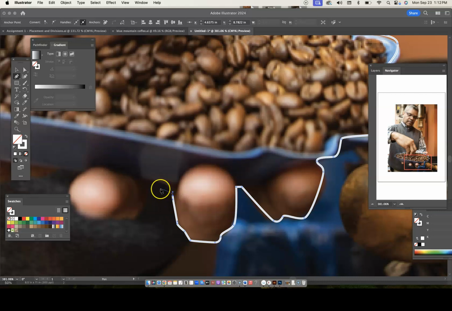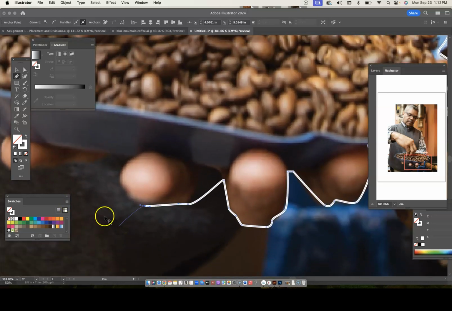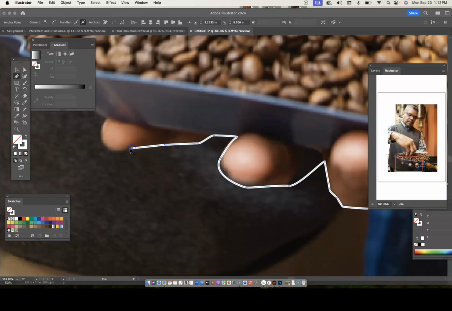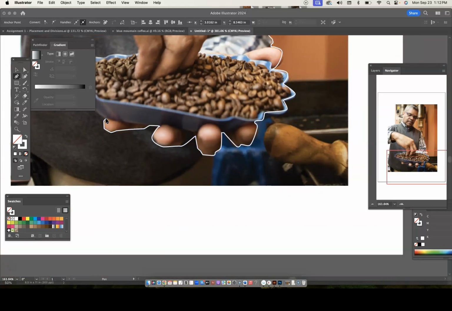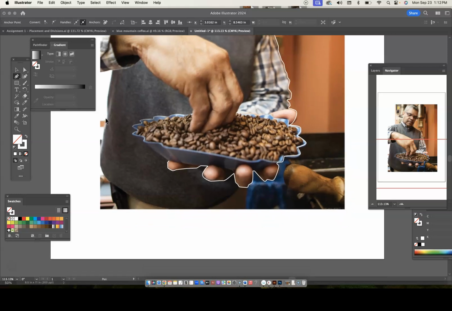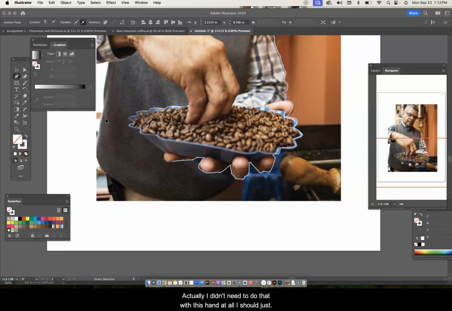His other finger might be back here. Actually, I didn't need to do that with his hand at all. I should have just stopped at his torso and carried on down here. I should have done that.